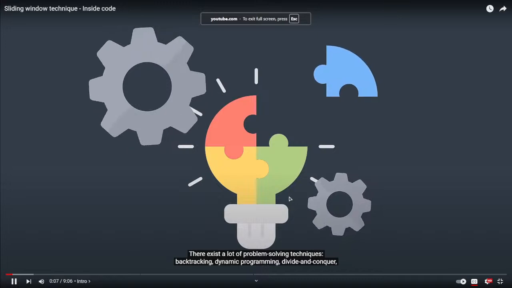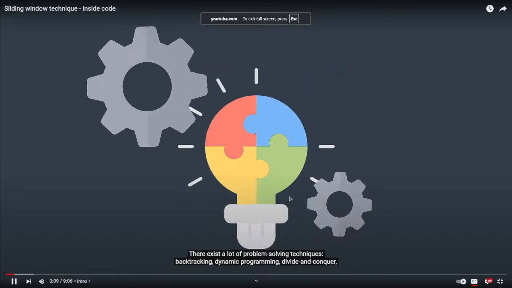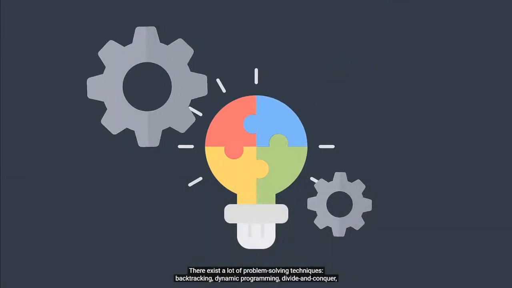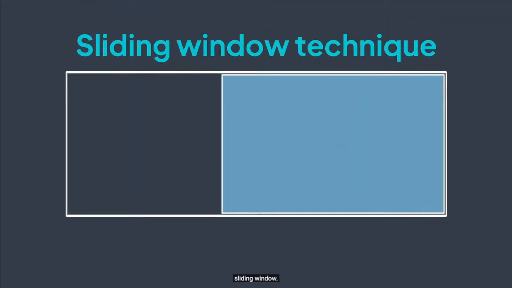There exist a lot of problem-solving techniques: backtracking, dynamic programming, divide and conquer, and many other ones. Today we will discover an interesting one that can be helpful when facing some problems: sliding window.